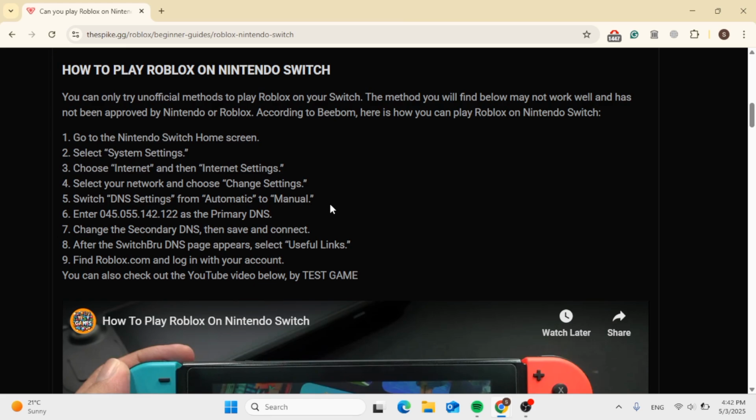Find roblox.com and log in with your account. And after that, you should be good to go. So this was how to play Roblox on Nintendo Switch.